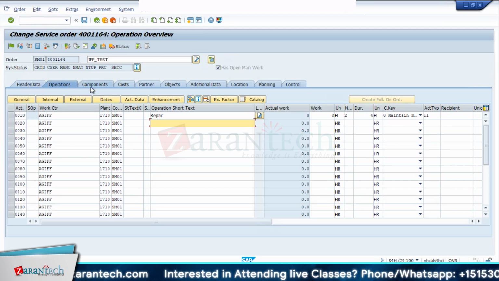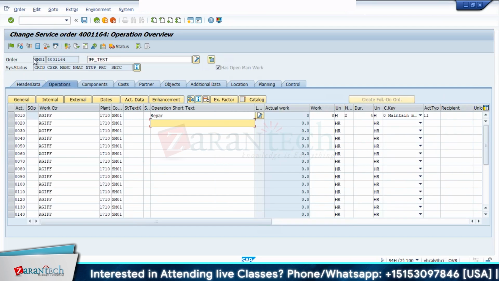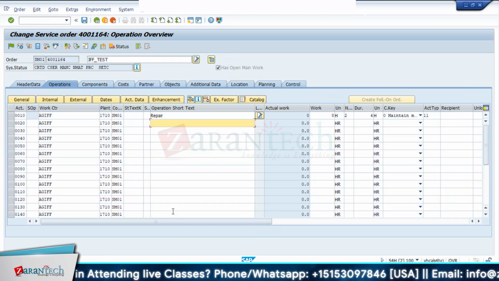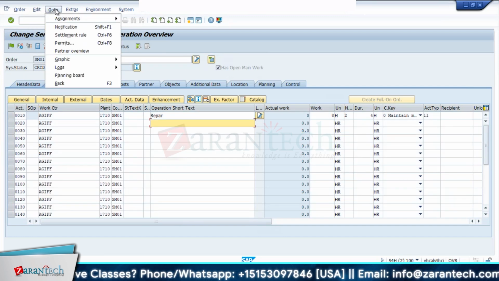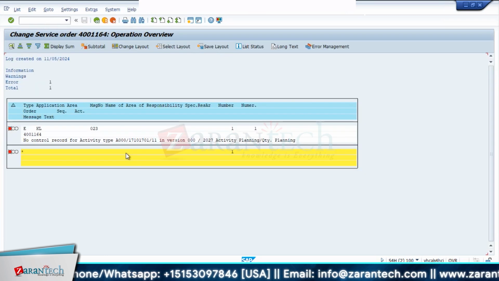Just above the SM01, there is a calculator maintained. Just click on that calculator. It will redetermine the cost. Press enter. Go to edit and logs. Go to the log for cost determination. So this is the error: no control record for the activity type in version 7 activity planning. So this is the error.